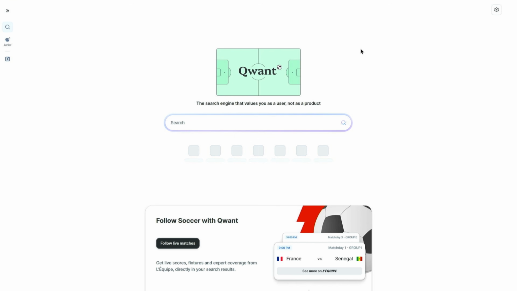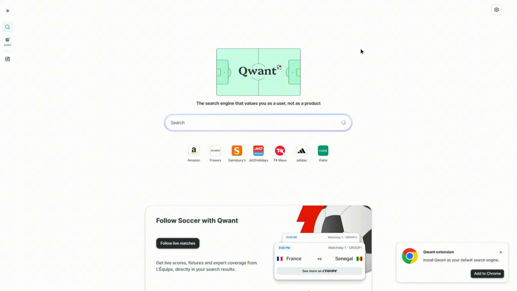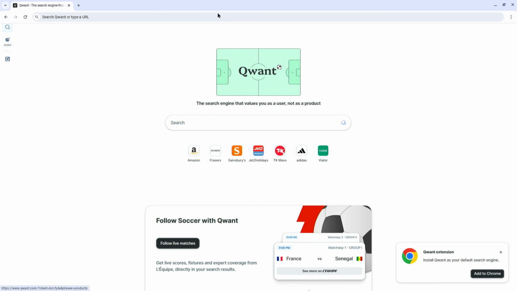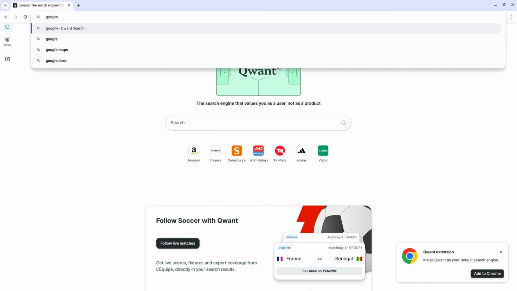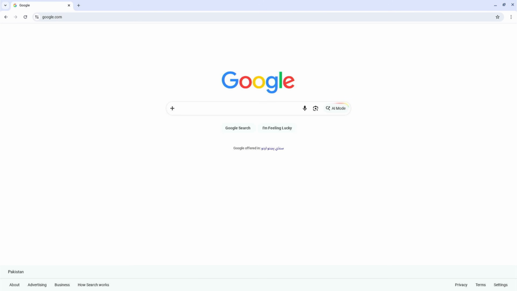As you can see, the browser opens with the Quant search engine because FydeOS uses Quant as its default search engine. Of course, if you prefer Google, Bing, DuckDuckGo, or any other search engine, you can easily change it later. For now, I'll simply open Google.